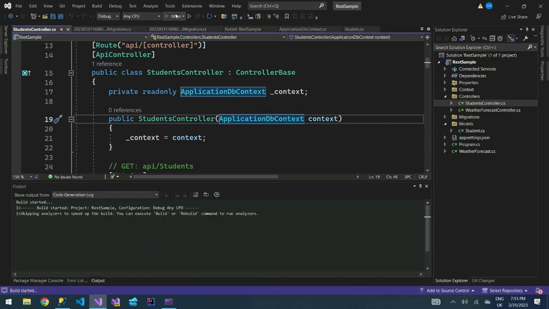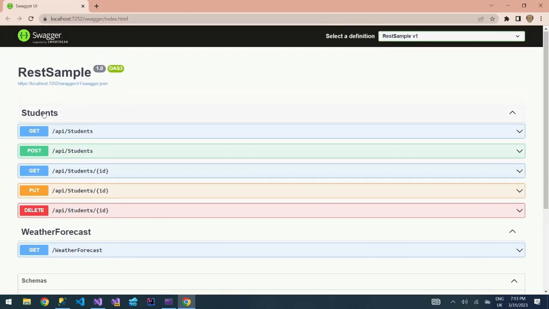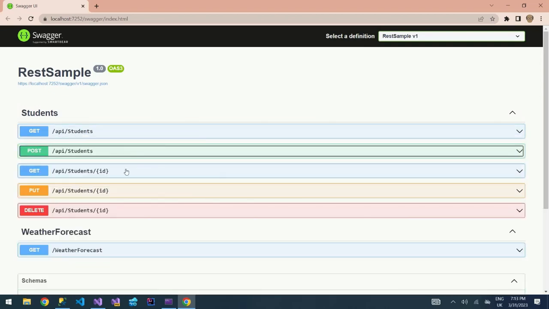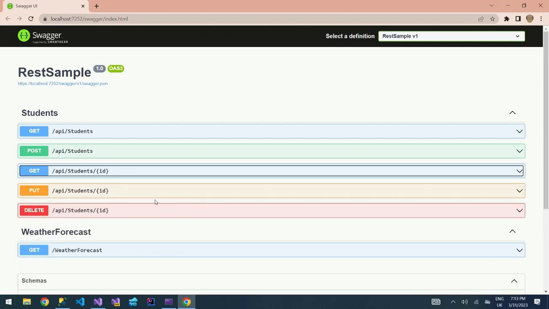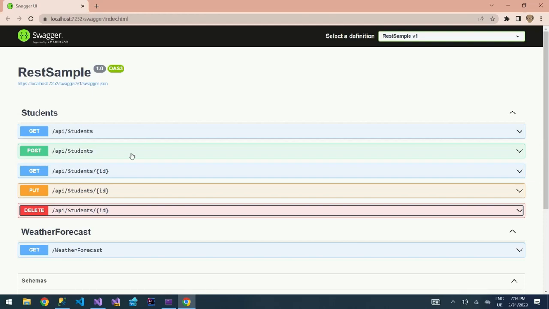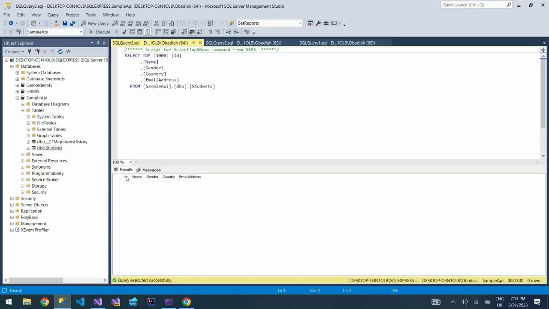So if we run this, we expect to see students. You can see we have the students controller. These are the endpoints. We have the students get, which will give us a list of students, then post, which will add students to our database, then get student by a specific ID, update student details, then delete students. Remember in our database, we don't have any data so far. So ID, name, gender, country, then email address.